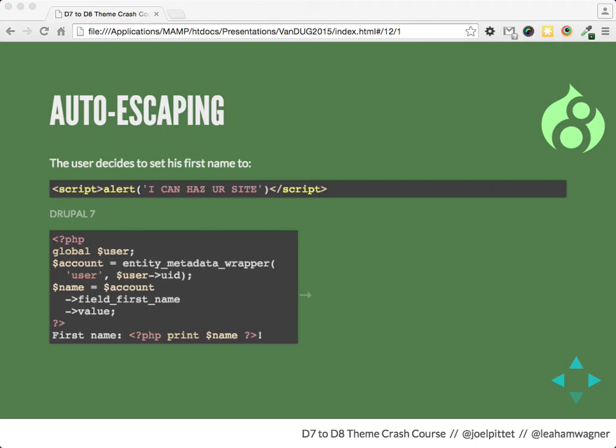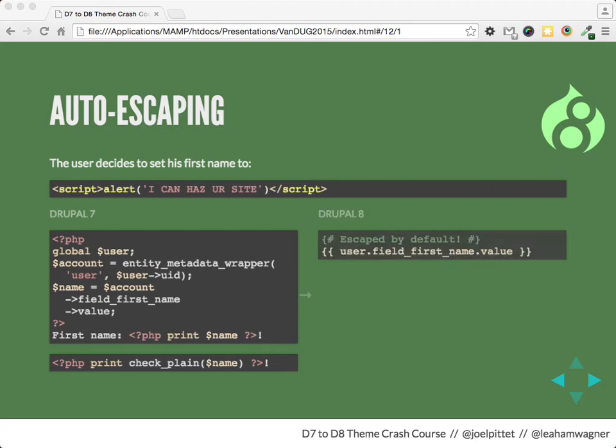So yeah, that sucked. So to do that properly, you want to check_plain it. That's htmlspecialchars for straight up PHP. That's what it is called in Drupal. I don't know why, but whatever. It's gone, so don't worry about it. In Drupal 8, it's a lot easier to get that thing in the first place.